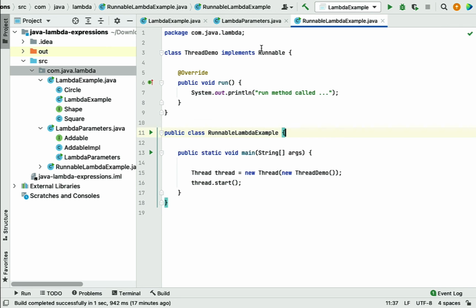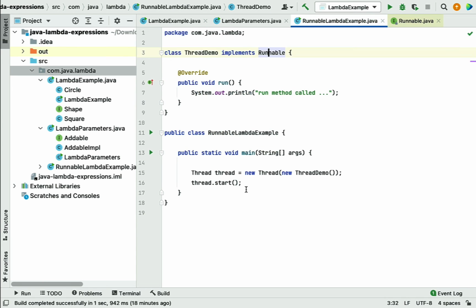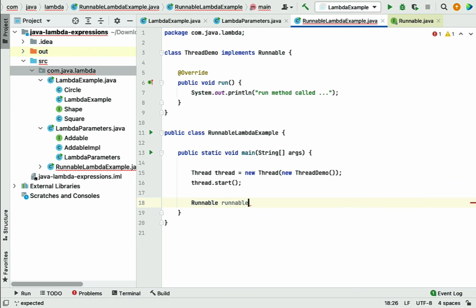If we go inside the Runnable interface source code, you can see Runnable is a functional interface because it contains only one abstract method, that is the run method. And you can see the Runnable interface is annotated with the @FunctionalInterface annotation. It means Runnable is a functional interface, and we can use a lambda expression to implement it. So let's go back to our class, and here we're going to use a lambda expression to implement the Runnable interface.